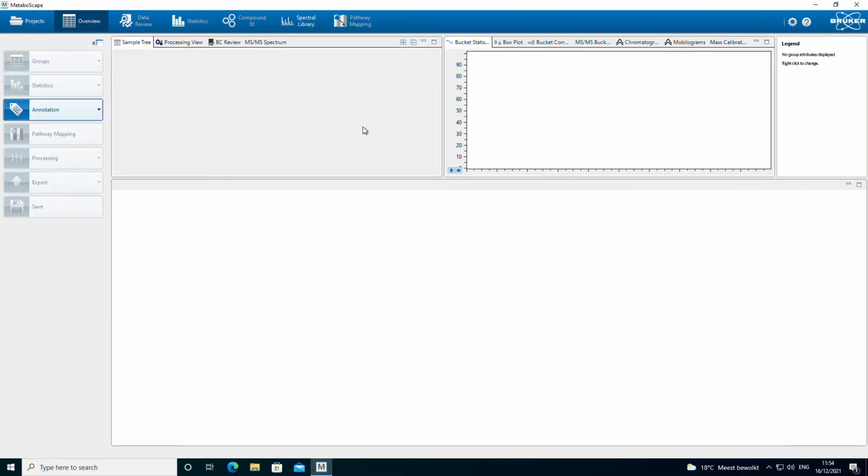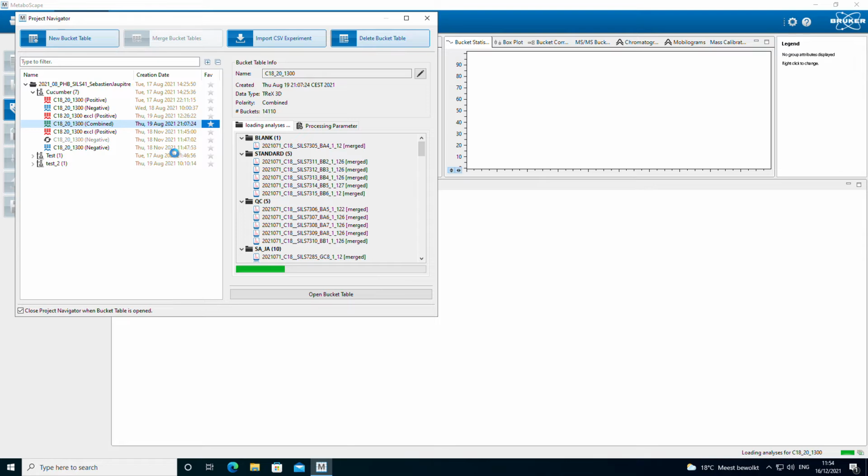So here is the main page. You can see that everything is empty because we need first to upload a project. So once you've run your experiment with Variance, it usually creates a bucket table which summarizes the different samples and your treatments. But if it's not created, you can always create one by clicking on New Bucket Table. Here we're going to use one that is already created. So click on Open Bucket Table. It can take quite some time for large experiments.